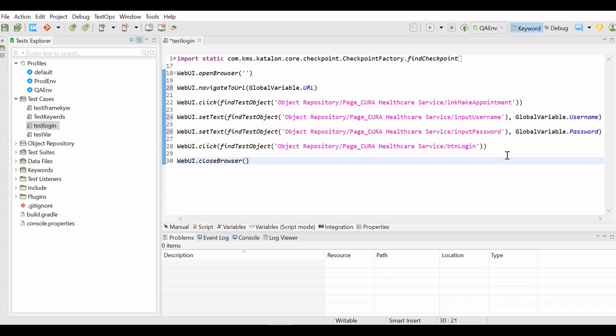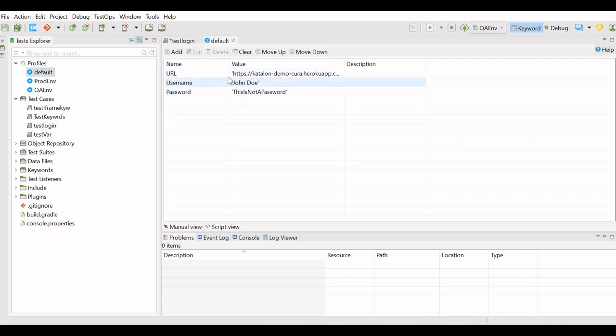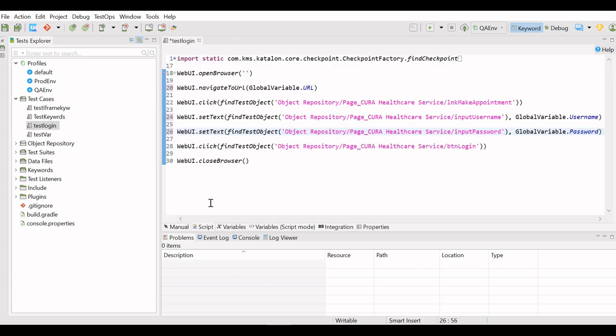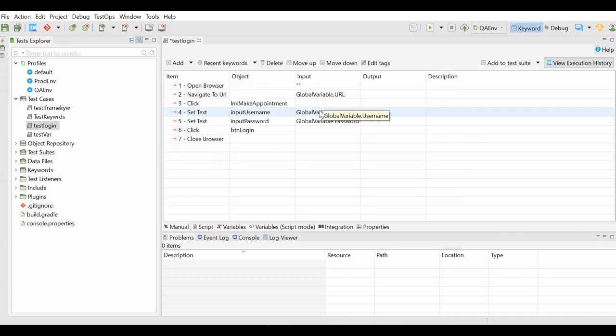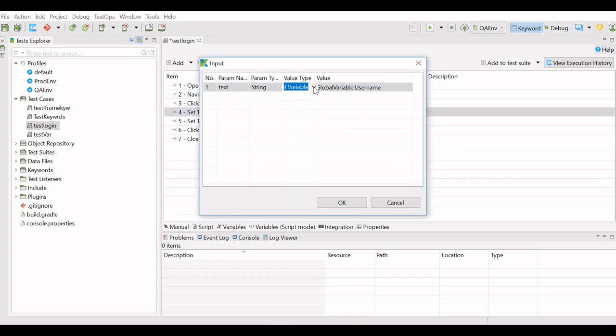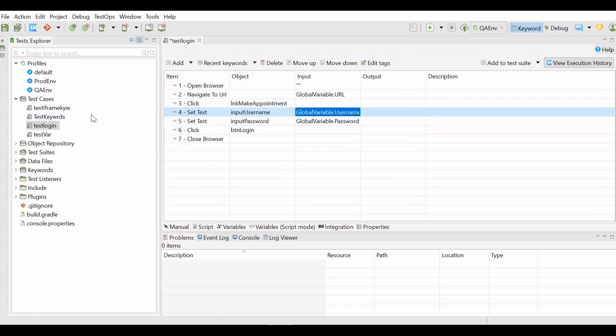I have shared the various variable types used in Katalon Studio in my other video. The link is given below in the description. So in profiles, whatever we add are called global variables. We have added the global variables in the test case. In manual mode, you can see these global variables like this. You can add them over here as well by selecting global variable and the variable value. Now we have done the setup for the profile.